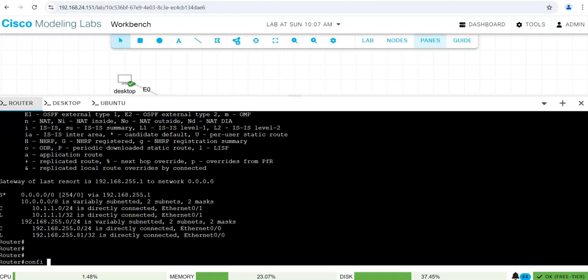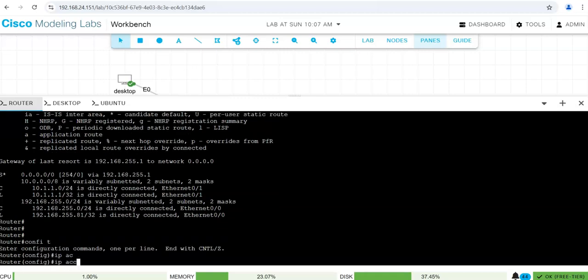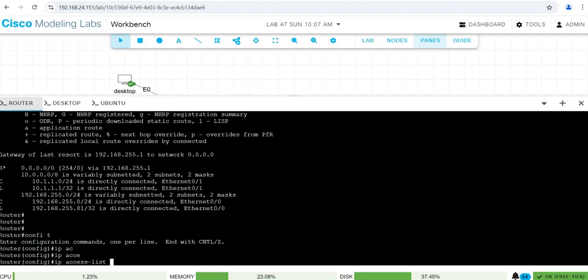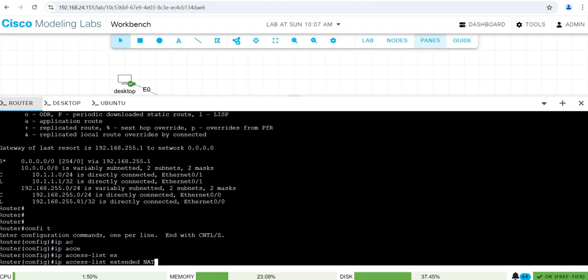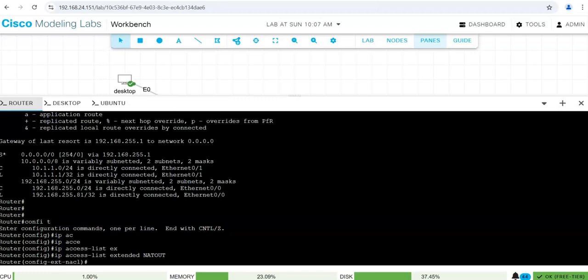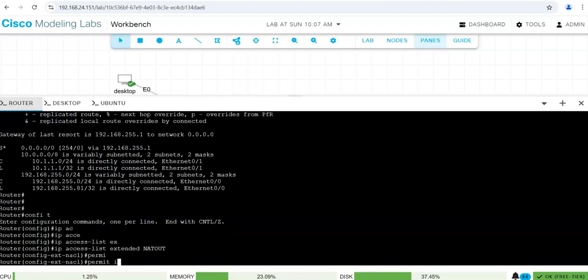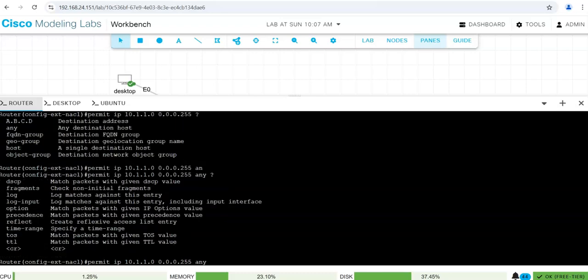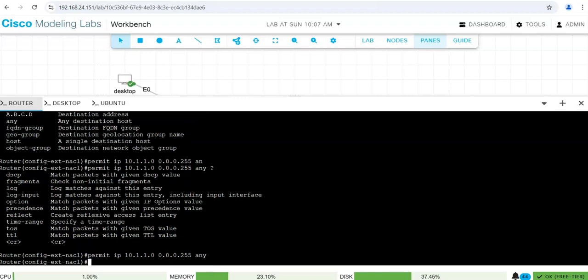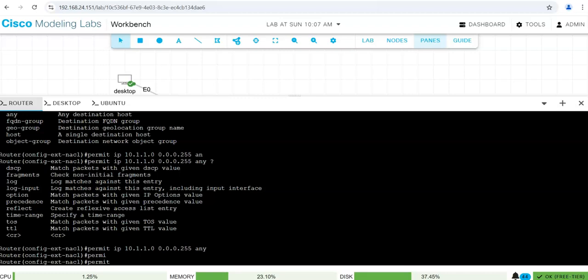So conf t, and let's call it IP access list, and here I will use extended, and I will call it NAT out. And when I do that, I will say permit IP, the subnet coming from 10.1.1.0, and then the wildcard mask, since it is /24, is going to be this much. If they're going from this subnet, where do they want to go? Anywhere. So I would say any. Okay. You have the implicit deny, so to avoid dropping stuff you're not meant to, let's say permit IP any.